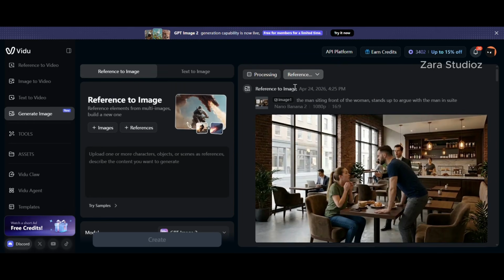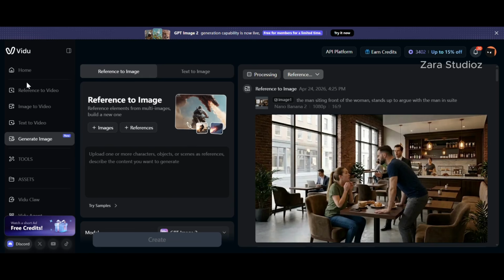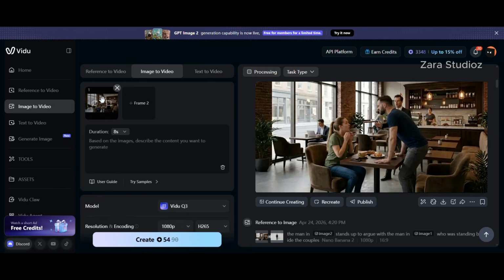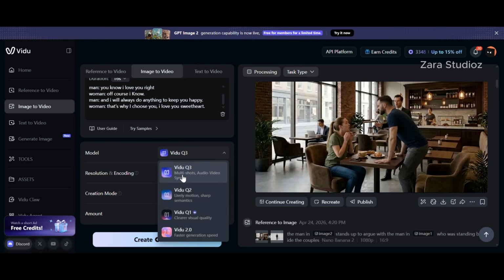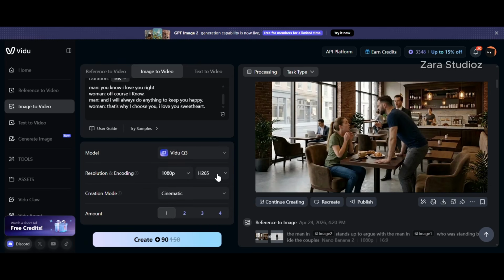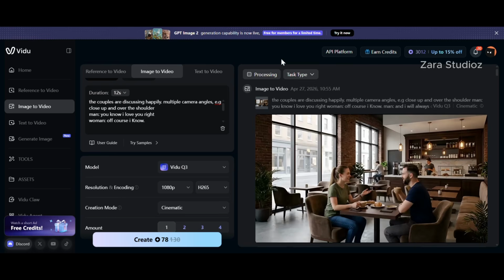Now let's move to the video generation aspect. At the left hand side, I'm going to click on image to video. So I click here and I attach the image. Now that the image is attached, I'm just going to paste in my prompt right here. And this is where you can select the duration. I'm going to use the entire 16 seconds. We'll scroll down. The video model I want to use is Q3 because it gives multiple shots, audio to video synchronization, and lots more. So I'm going to leave every other setting the way they are and click on generate. And guys, the video is ready.